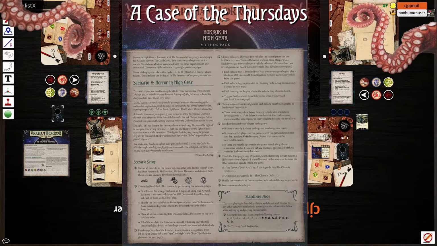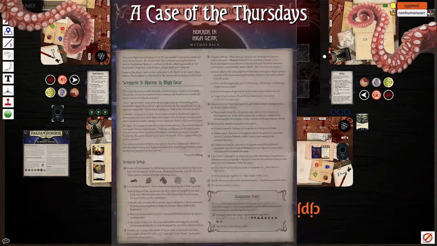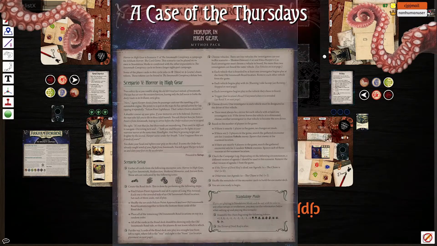Yep, it's a car chase. Chase is on. I mean, apparently the entire scenario is a car chase, because straight up that's what we're doing here. All right, so gather all the cards from the following sets. Did that. Create the road deck. This is done by performing the following steps.